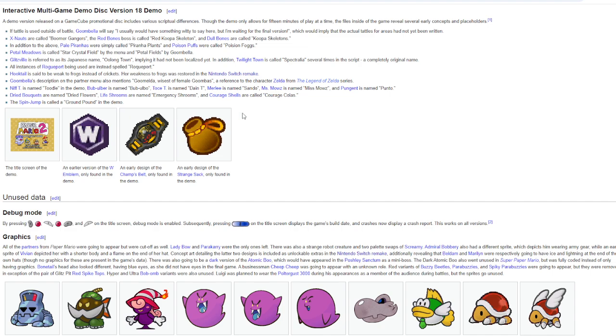Alright, Goombella's description on the partner menu also mentions Goomelda. Why is this the female Goombas? That sounds like a Zelda reference, which it says right here is a reference to Zelda from the Legend of Zelda series. Nifty is named Tootle in the demo. Bulbulber is named Bulbulbo. Toasty is named Dainty. Merly is named Sandu.